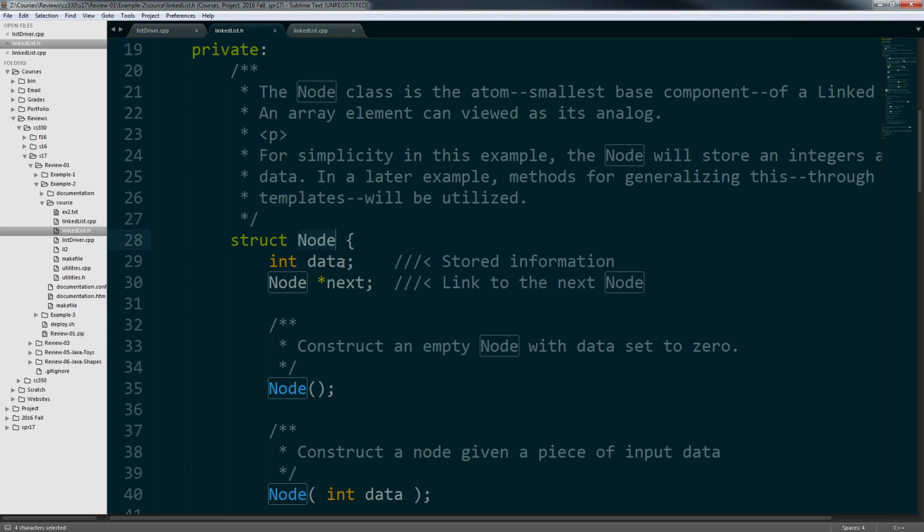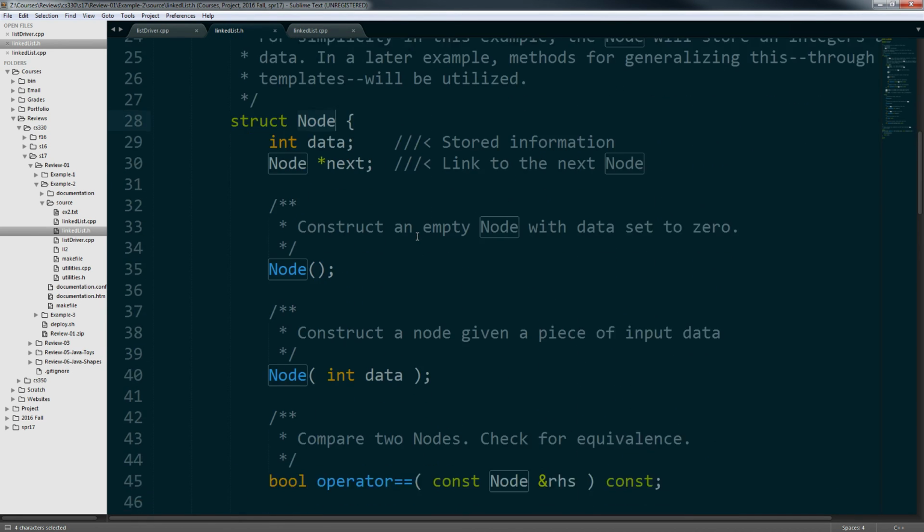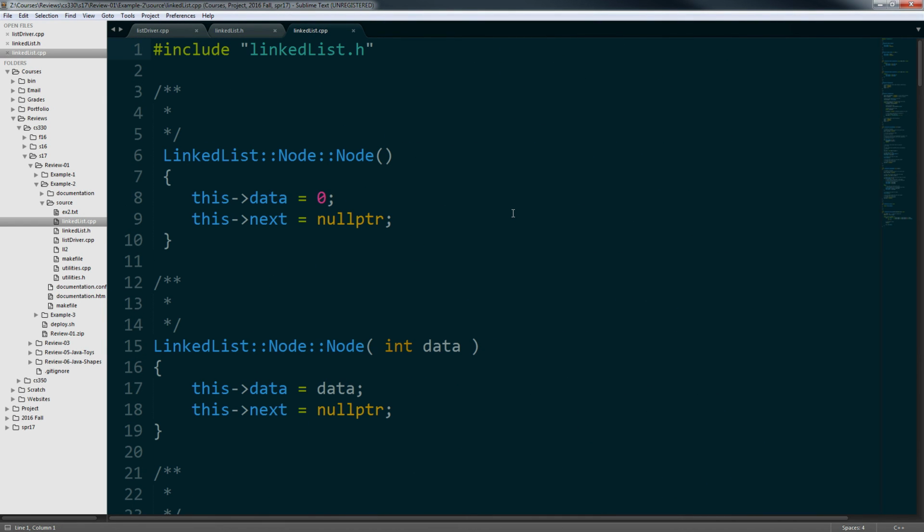A good example of this is the list container and the forward list container from the standard template library. They have some sort of internal data structure that you use to implement the list, but you never work with it directly. It is hidden from you. Whenever you want to traverse that list, you make use of an iterator, which hides the implementation details. So all I've done is move that very same node code within the scope of the linked list. The rest of the linked list code is the same. The rest of the node code is the same.